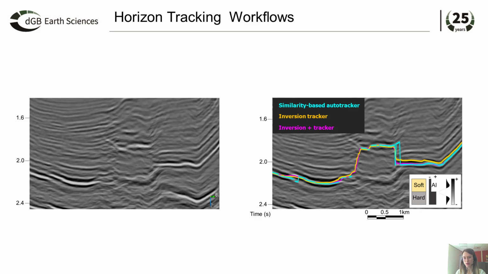You can see that the similarity-based auto tracker had quite some loop skips. Of course, this can be reduced, but at the expense of creating larger holes that the user would have to fill in later. And you can see that the Inversion Plus tracker shows better results of following this white loop over here.